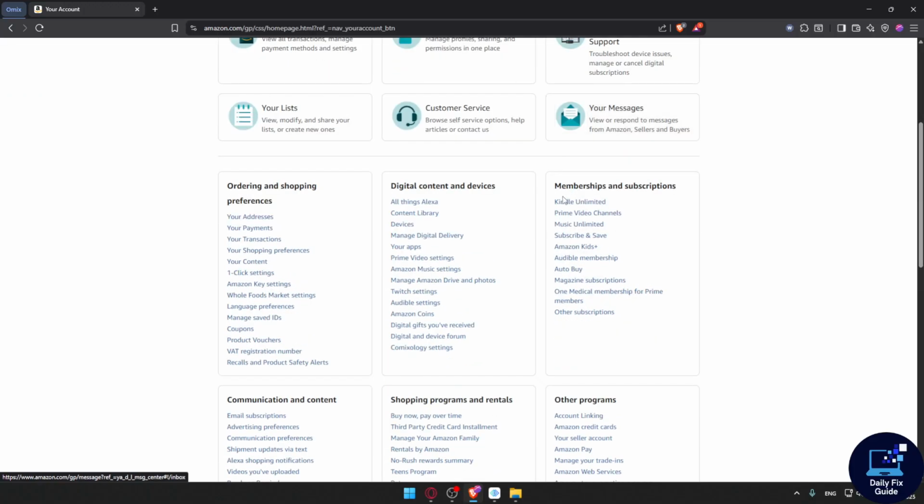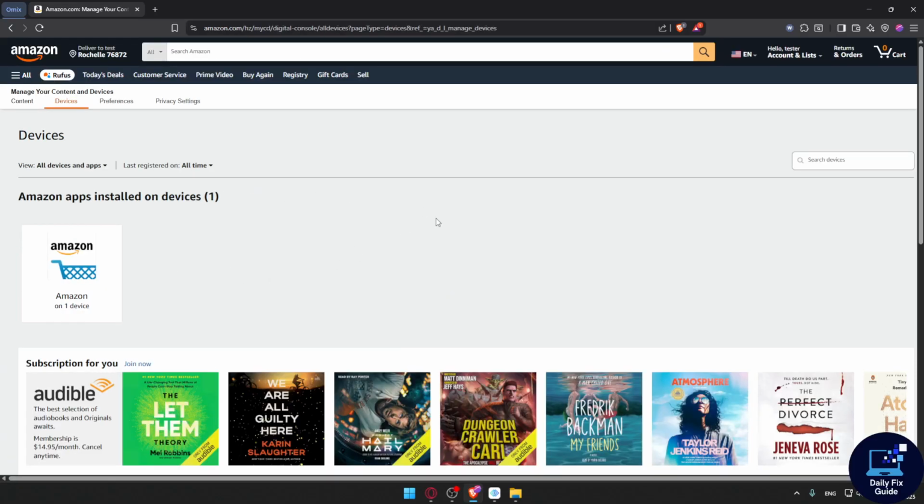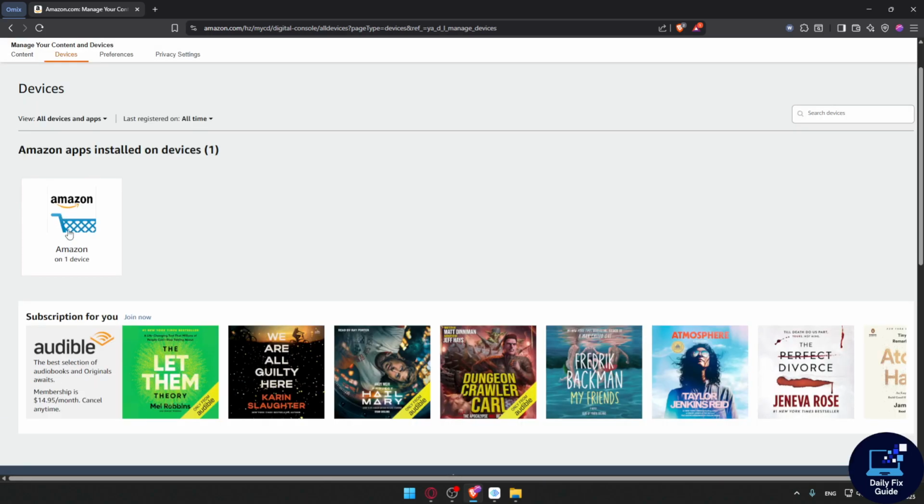If we scroll down here, we'll find digital content and devices, and we'll be able to click on devices. Here, I'll be able to see, for example, Amazon apps installed on one device. I'll be able to look for all Amazon devices, all Amazon apps, and non-Amazon devices. Make sure to select all of that so you can get all the devices. And you can see all time, not just this week, yesterday, today, custom. Make sure to have it on all time, so you can have here all the devices that are logged in or even logged out before.